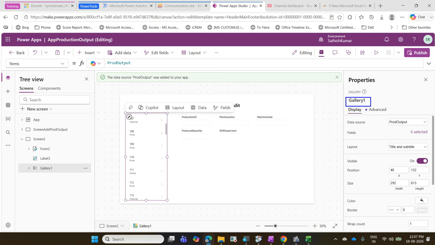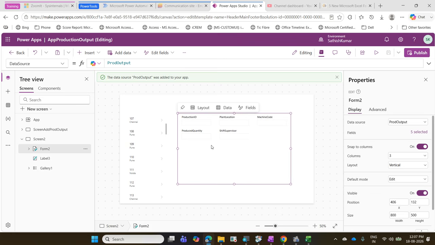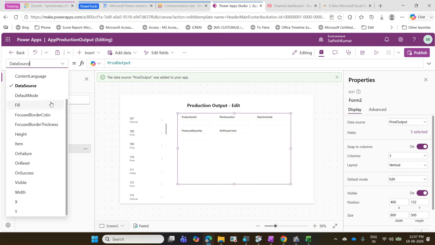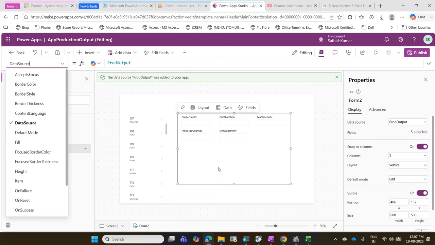On the top you can see there is something called data source. Select the form. On the form it says data source. Data source is correct, production output. Here you can see there is something called item. Click on the item. Come to the formula bar.